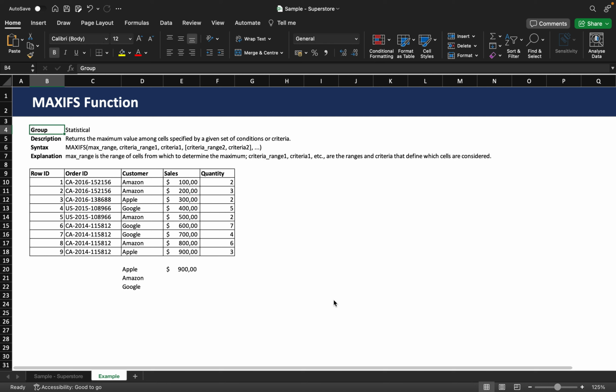Hello and welcome to this tutorial where we will explore how to use the MAXIFS function in Excel. The MAXIFS function in Excel is designed to calculate the maximum value in a range of cells given one or more conditions. This function is especially handy when you need to identify the highest number in a dataset while filtering based on specific criteria. For example, you could use MAXIFS to find the highest sales figure for a particular region, the maximum test score achieved by students in a specific class, or the highest temperature recorded on a weekend.